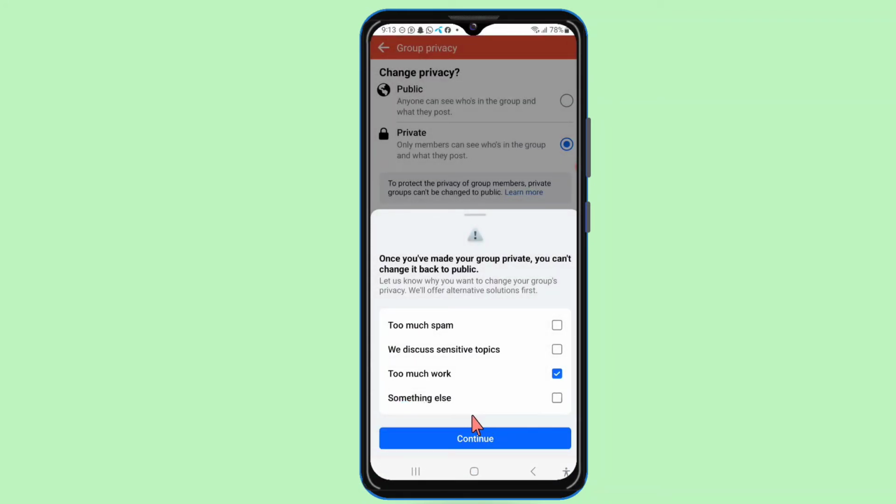So this group will permanently become private in 3 days. It means your group will become private, but before 3 days you can make it public again. After 3 days you cannot make it a public group. So guys, in this way you can make your public group into a private group.